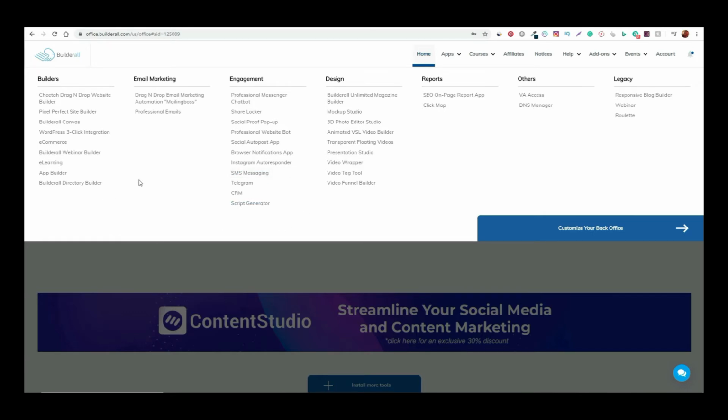So you come over here where it says builders, and they have different builder apps for building the likes of funnels, landing pages, even websites. And then this one here, which is new, Cheetah drag and drop website builder.